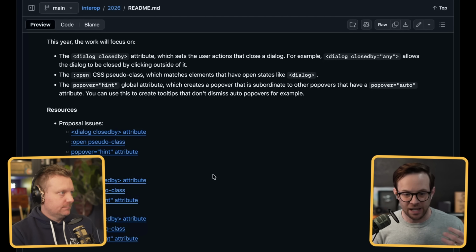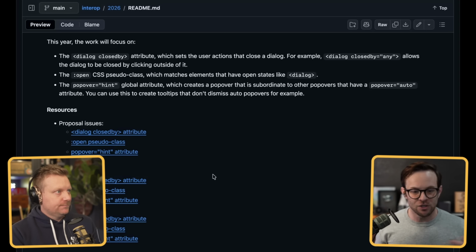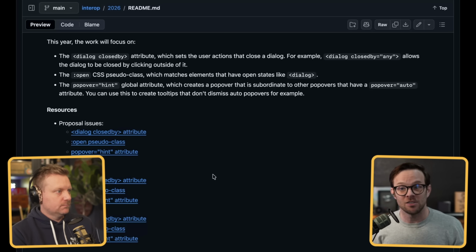It allows you to have a dialog that's closed when you click outside of it, instead of having to write that with JavaScript. There's an open CSS pseudo-class that allows you to style based on whether the dialog is open or not. Popover hint is another attribute here that is used for tooltips. You can make tooltips really easily in Popover. It's actually really nice.